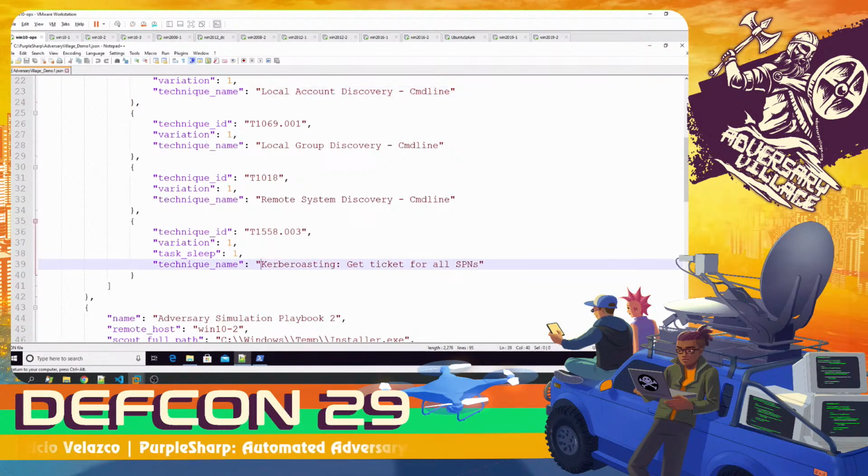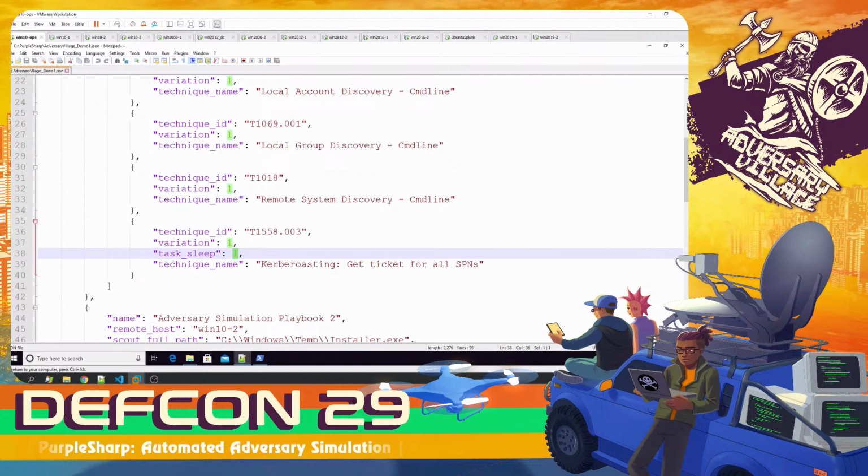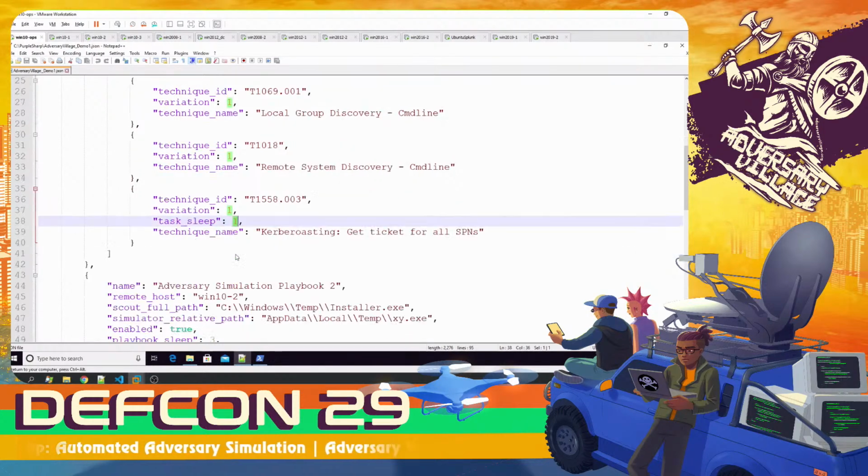Finally, we're going to use Kerberoasting techniques. We're going to use variation number 1, which means get a service ticket for all the service principal names that PurpleSharp can find, which is a noisy way of executing it, right? But PurpleSharp supports other ways as well. And I'm going to put a sleep time, because why not? I can put a sleep time.